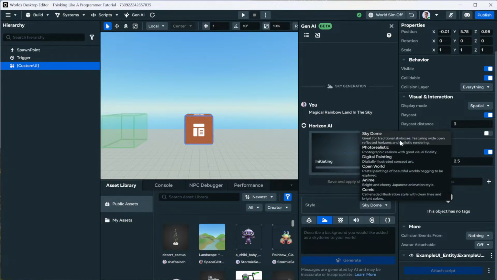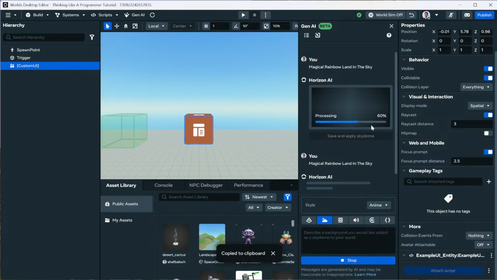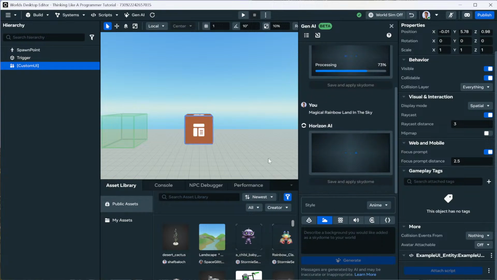Actually, there are other options. Interesting, I hadn't looked at this yet. We were trying to create anime the other day, and we were using sky dome, which is for realistic. We should have used anime. Darn. You can do more than one at a time now, so I can copy this, change it to anime, click paste, and click generate, and then we'll have both of those generating. And it's pretty easy to use, as you can see. It does take some time, which can be frustrating if you're not patient.